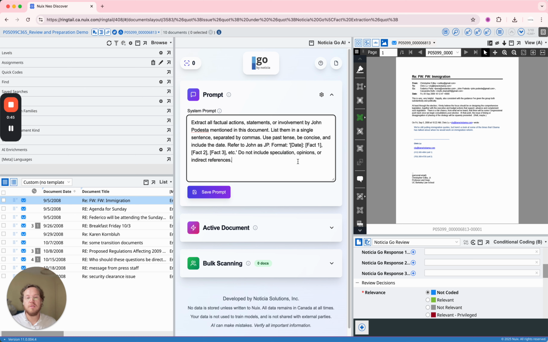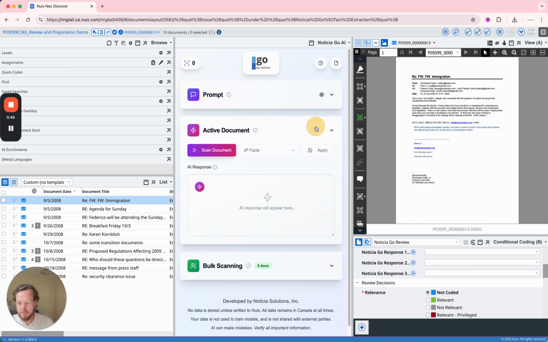It's always important to add a little bit of context just to make sure you're getting exactly the output that you want. So what we'll do to make sure we're getting the responses that we're happy with is we'll go ahead and we'll scan documents. And what that does is it sends that document content with our prompt, and we get this response back from the AI. So here we have a date, JP was CC'd and received an email.